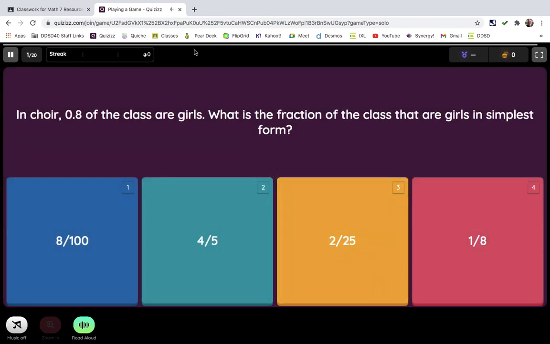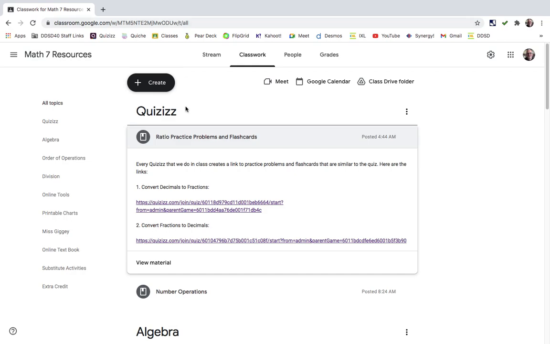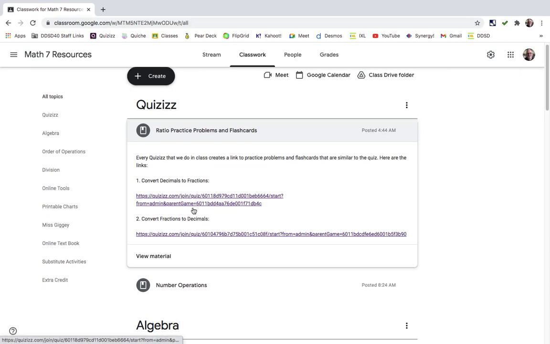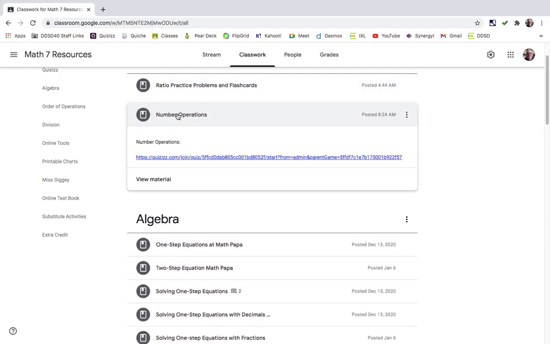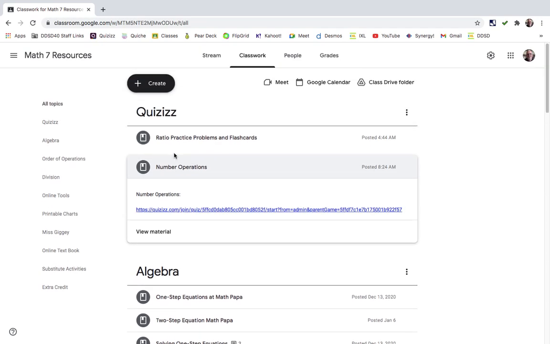You could use that resource, and there's a description of what type of problems. This is decimals to fractions, this is fractions to decimals. I also put up one with a bit of a challenge. Number operations is a very challenging one, and you could do that with flashcards or the regular Quizzes style. So that's one thing we did today.